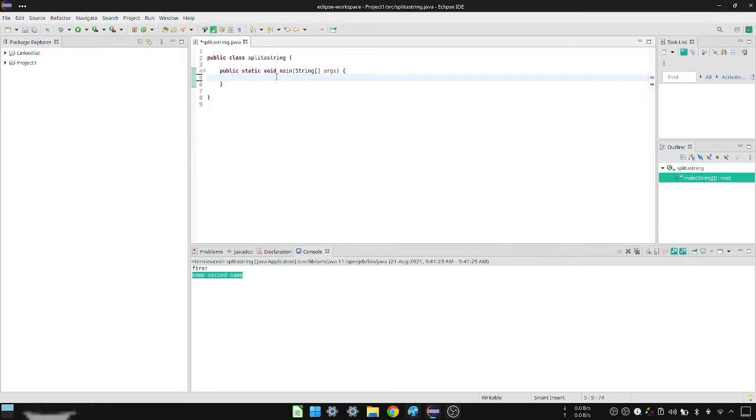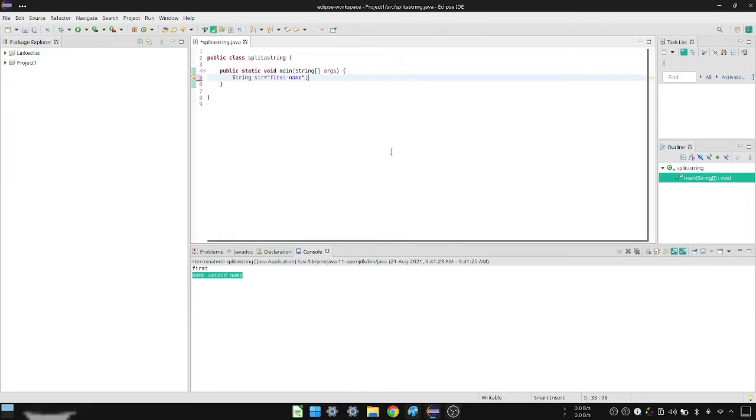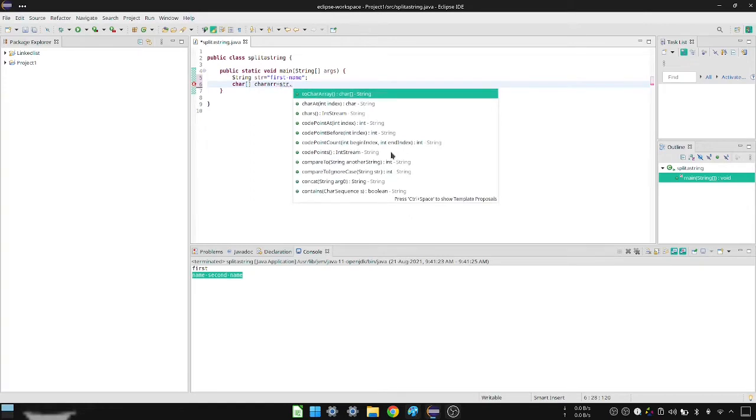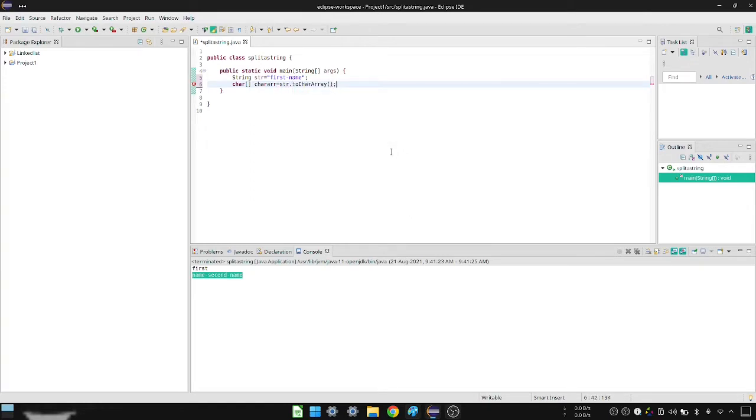We assume that we have a string named first-name. Now, for breaking the string into its characters, we use a function named toCharArray. See what it returned? It returned a character array. Let's give the variable this name, and we use the function string.toCharArray. This basically returns each element as a character in the character array.